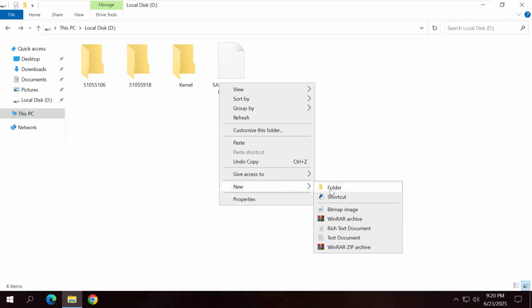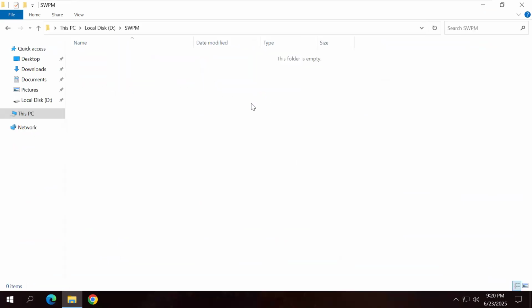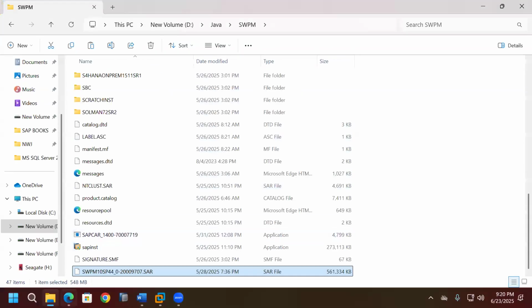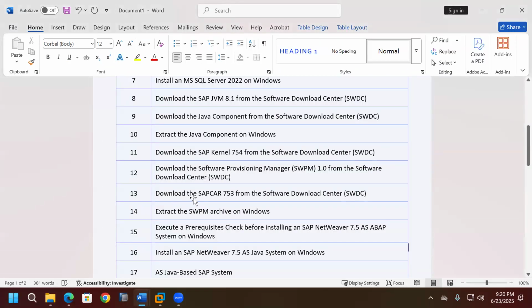Here I'm creating one folder, SWPM. Like this, you do like this. Okay, it is a SAR file. In the SAR file, there is no installation folder. Now you want to extract this SAR file by using SAPCAR. That means another software you require. What is that software? SAPCAR.